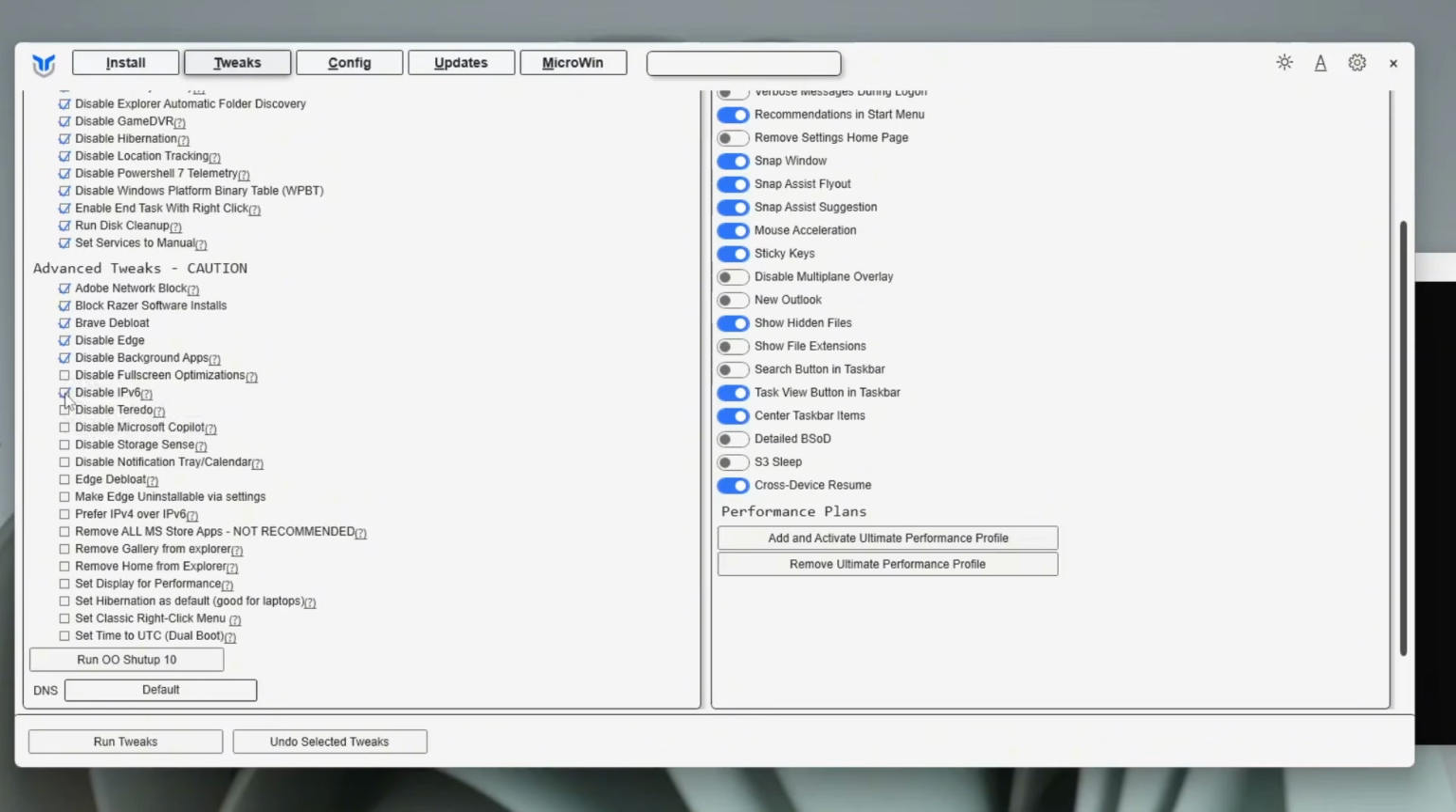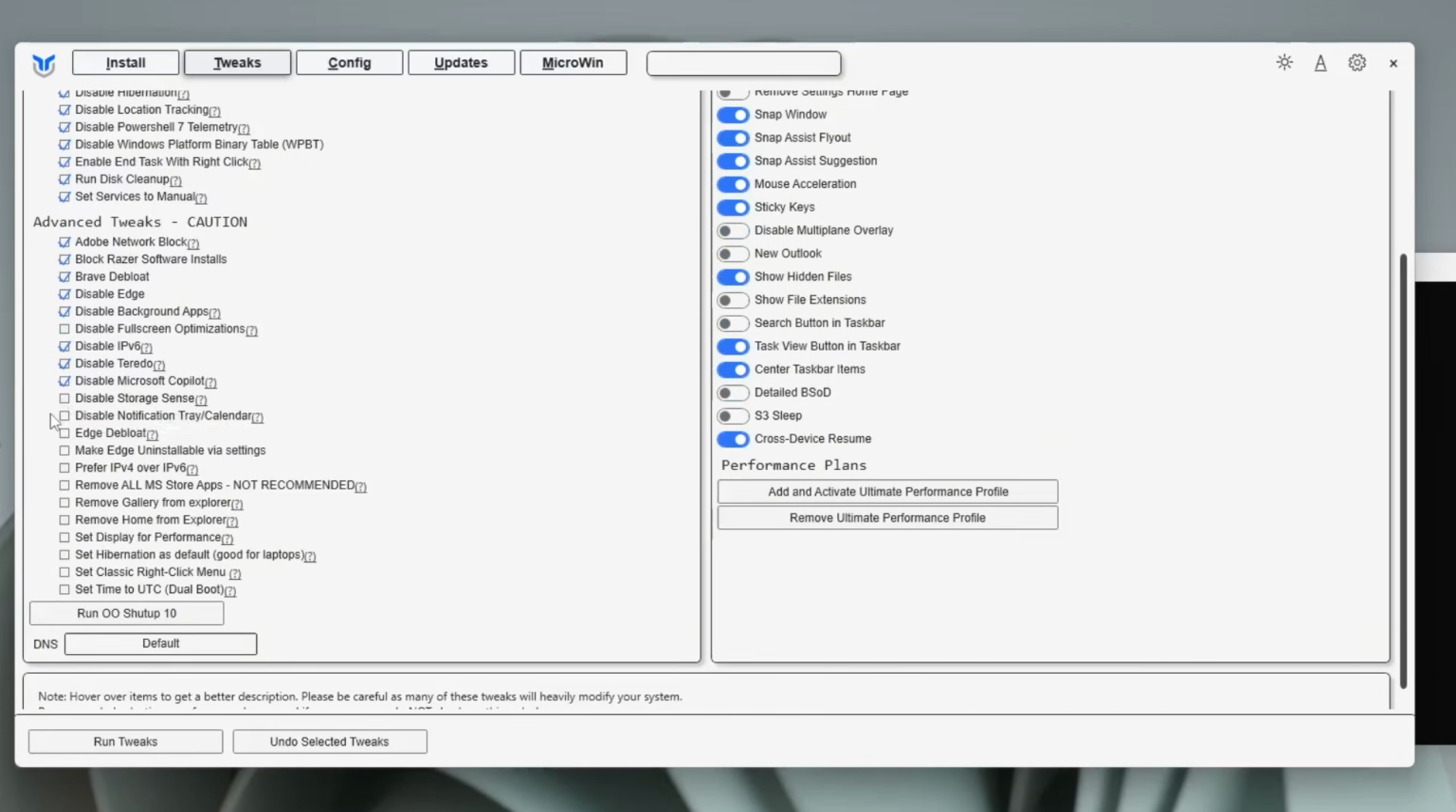You can safely disable IPv6, since most systems don't actively use it, and also disable Teredo. If you're running the latest version of Windows 11, you'll see the option to disable Microsoft Copilot, which you can turn off if you don't use the Copilot AI feature. Leave Storage Sense unchecked. You can also disable the notification tray and calendar to reduce background activity. There's an option to debloat Microsoft Edge completely. If you don't use Edge at all, you can enable this to free up some disk space, but if you prefer keeping Edge, make sure this option stays unchecked. Next, select Prefer IPv4 over IPv6 and leave the remaining options unchecked.